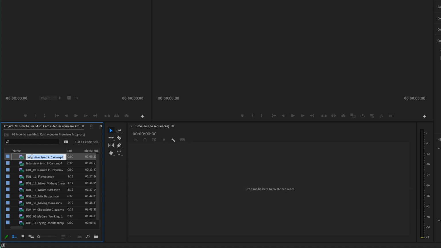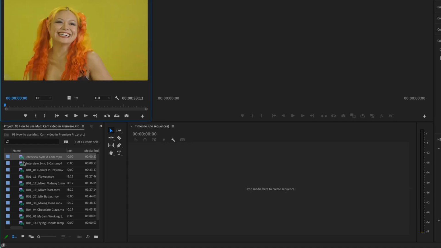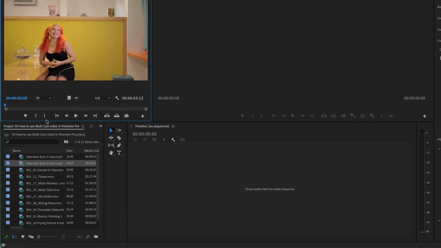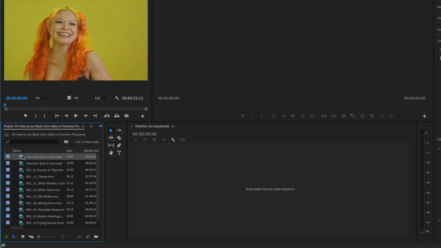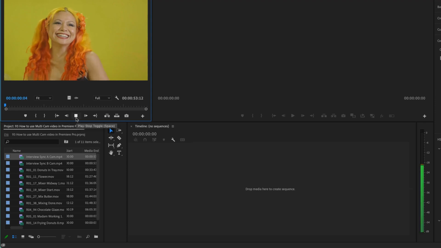Let's open them up in the source monitor. I've got this one, it's a close up, and I've got this medium shot. They are recorded at the same time on different cameras. What you need to do is, we're just going to do two, you can have a lot more.